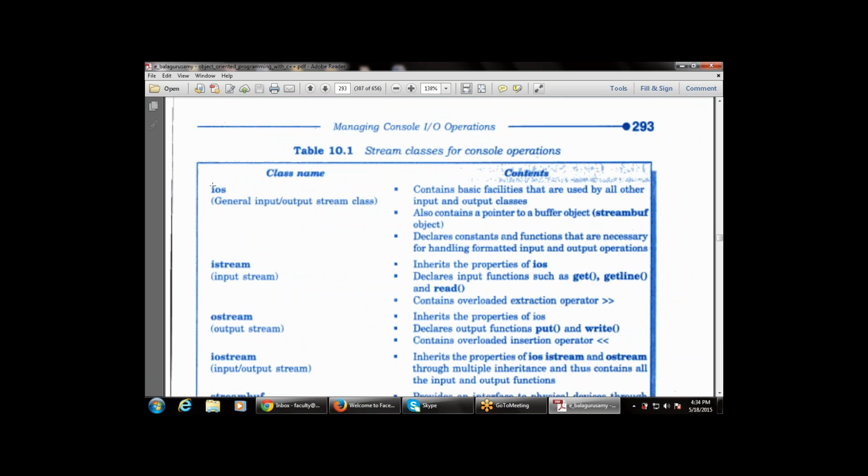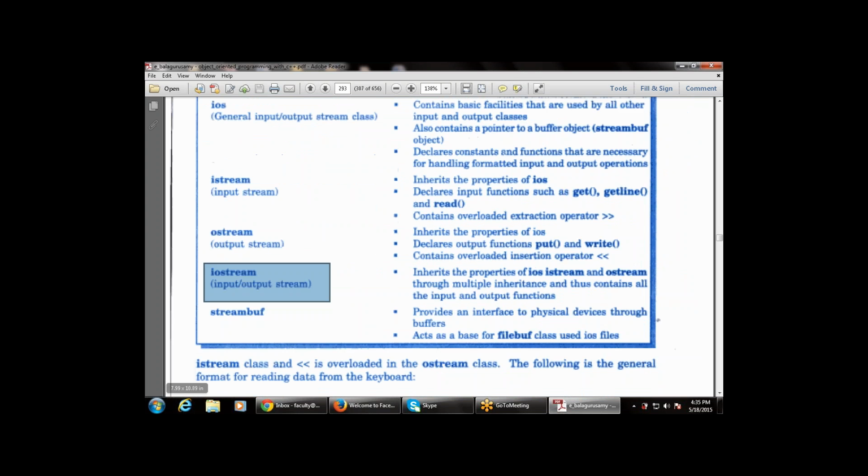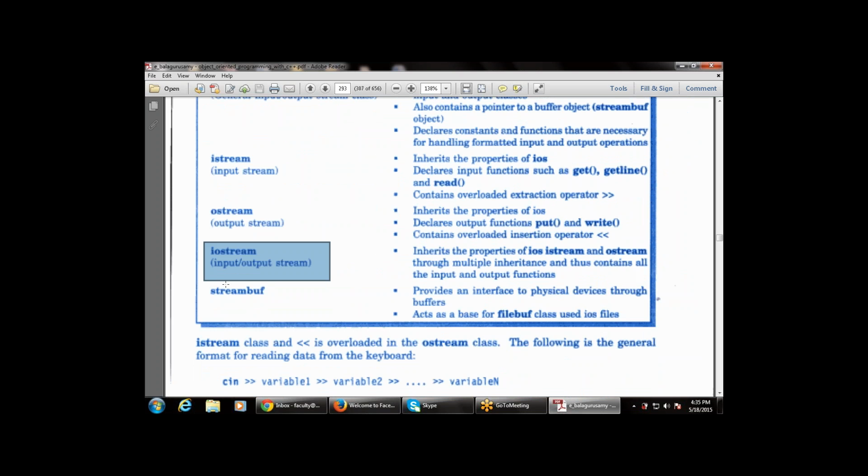This is ios, a general input output stream that contains the basic facilities that are used by all other input output classes. There is istream, the input stream, there is ostream, the output stream, and there is iostream, the input output stream. There is streambuf, which provides an interface to the physical devices like keyboard and mouse, that is, how to use them in a proper manner.